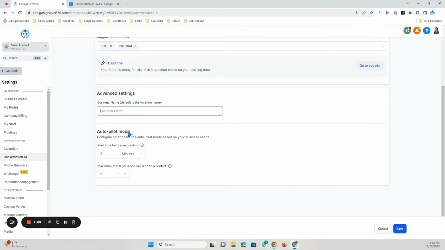And then on autopilot mode, this is where you're going to select how much time you want the bot to wait before responding to somebody. So this can be 0.3 minutes, so it could be 30 seconds, or it can be 5 minutes. It just depends on what you want it to be.